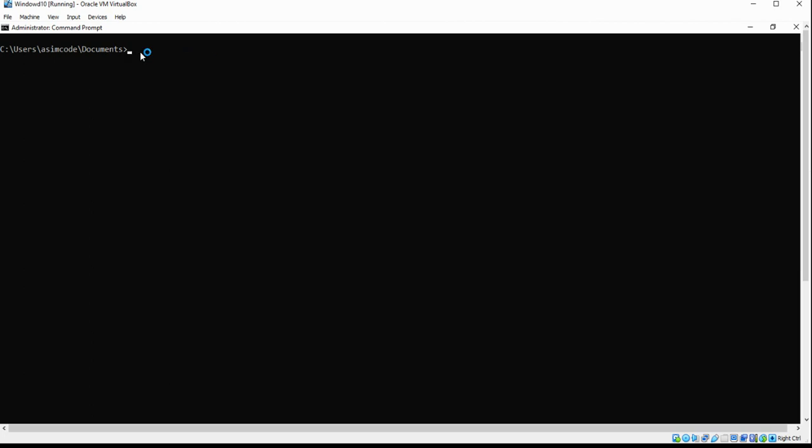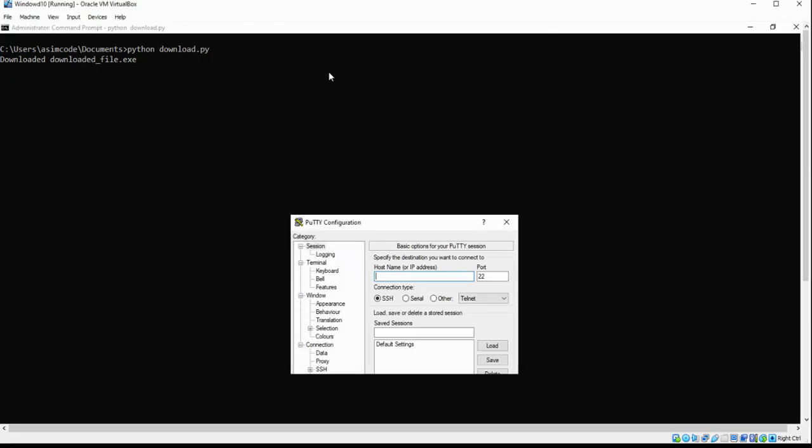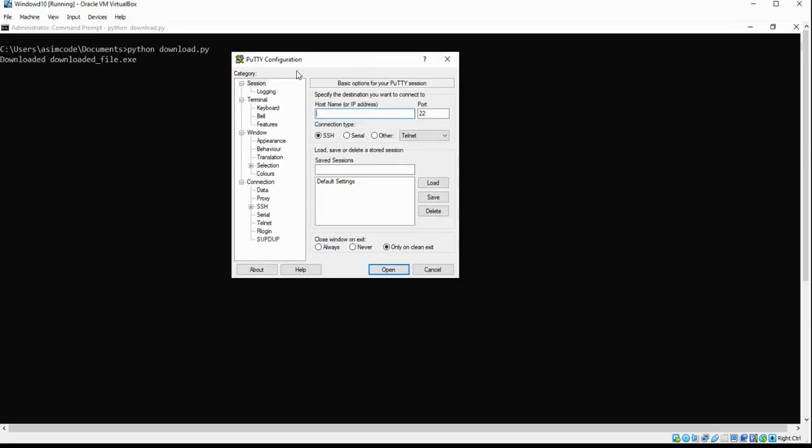And now we have that code. We are just gonna type Python and the name of our Python script, download.py, and hit enter. So it downloaded the file and it's also started our telnet client.